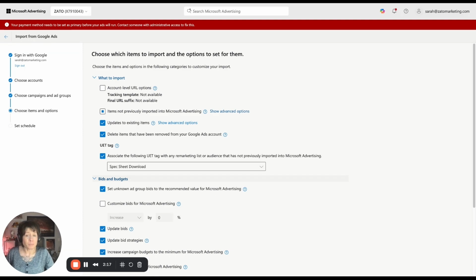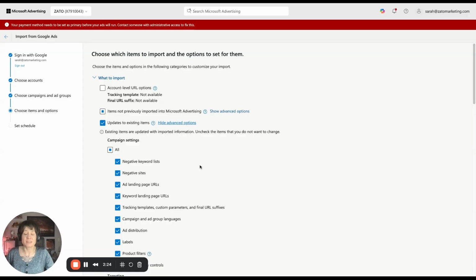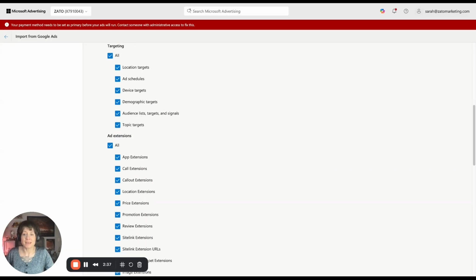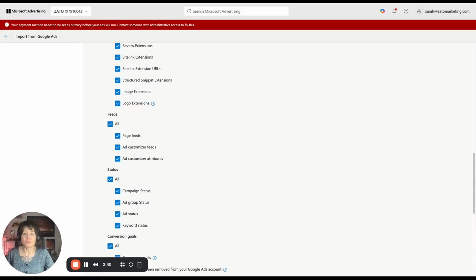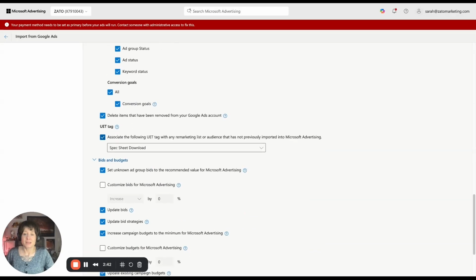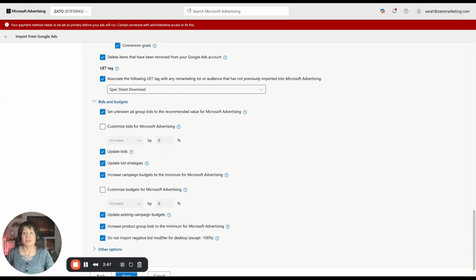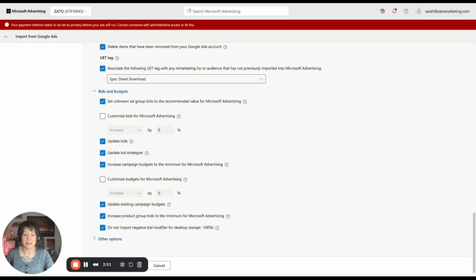And we have more options that Microsoft wants us to walk through. So we have updates to existing items, which has an advanced options workflow. So you can uncheck some of these if there are certain things that you don't want to come over from Google Ads: targeting, ad extensions, page feeds, status. So all of these things are things that you're going to want to look through before sending those campaigns over, unless you want to keep everything essentially the same.